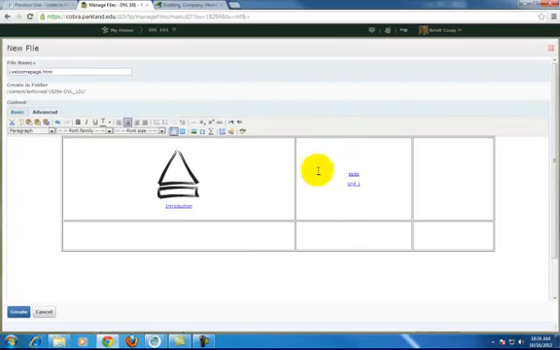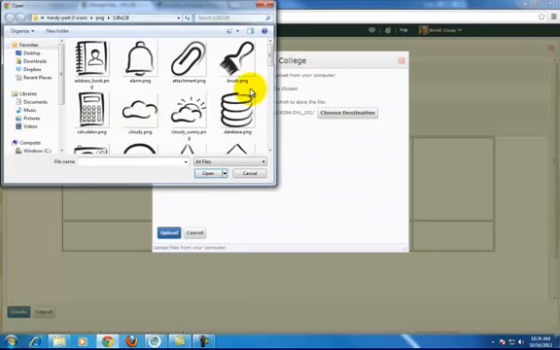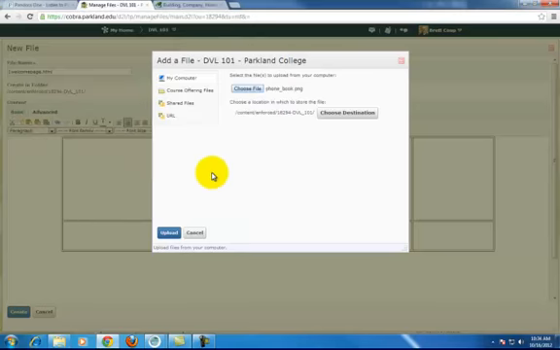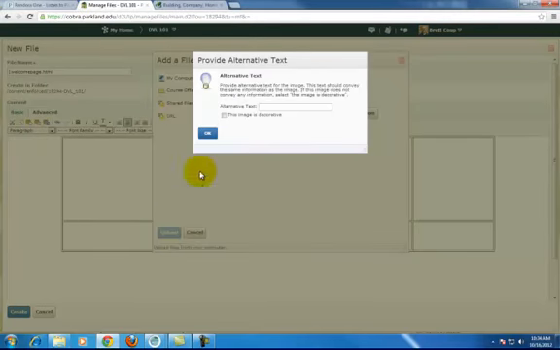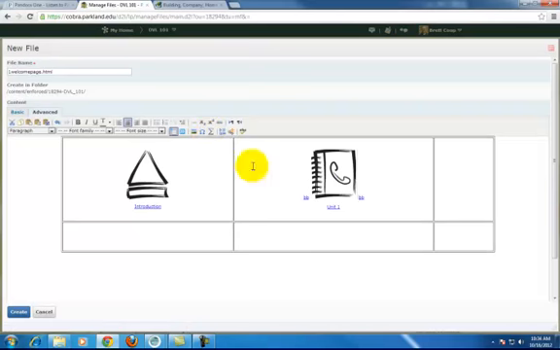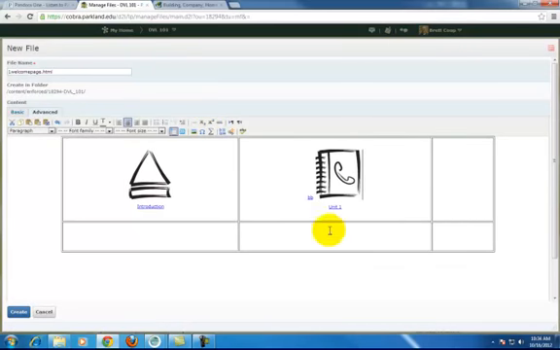Put my cursor in the middle, click Insert Image, find the image I want, upload. Be sure and put in alternative text for screen readers, Unit 1. And then take out the two B's, the text placeholders, if I can get it there.